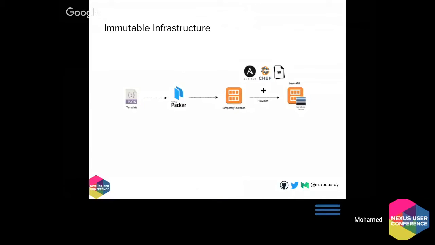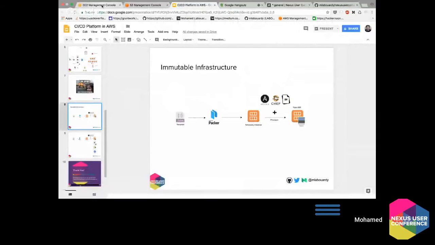Packer will take template files in which you describe your custom machine image, and then it will create a temporary instance from a base image. By using configuration management tools like Ansible, Chef, Puppet, Salt, or whatever tool you are familiar with, you can provision the temporary instance and install all the necessary software, packages and security patches. Then Packer will bake a new AMI and create what we call a gold image with your software pre-configured and ready to use.